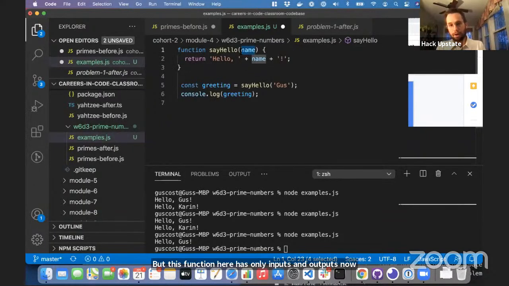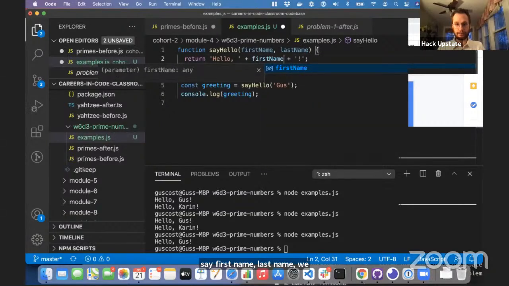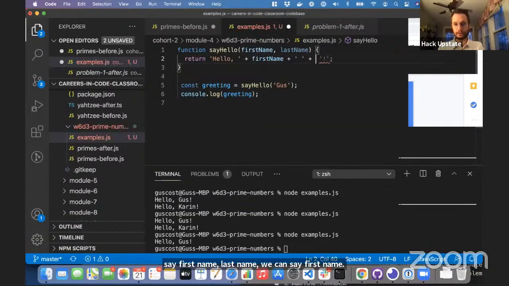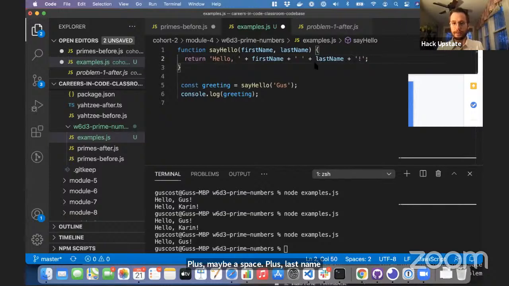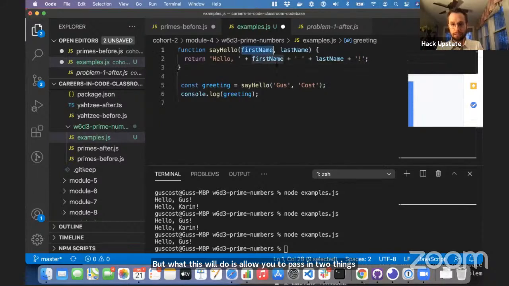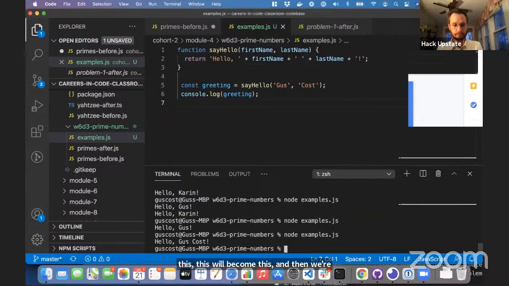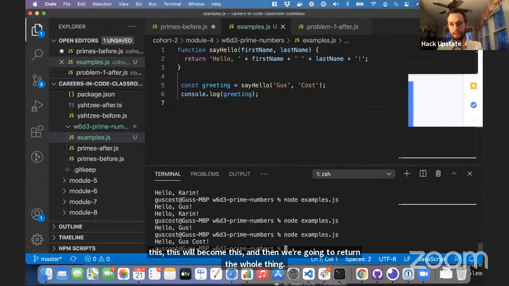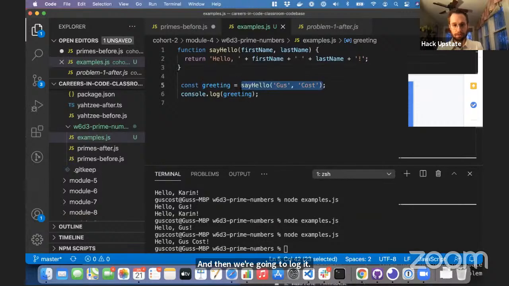Now functions could have multiple arguments. So we could say firstName, lastName. And we can say firstName plus maybe a space plus lastName plus the exclamation. And this is where that other kind of string starts to look pretty nice when you have all this plus, plus, plus stuff. But what this will do is allow you to pass in two things, first name and last name. And this will become this, and then we're going to return the whole thing, and then we're going to log it because we've done that.